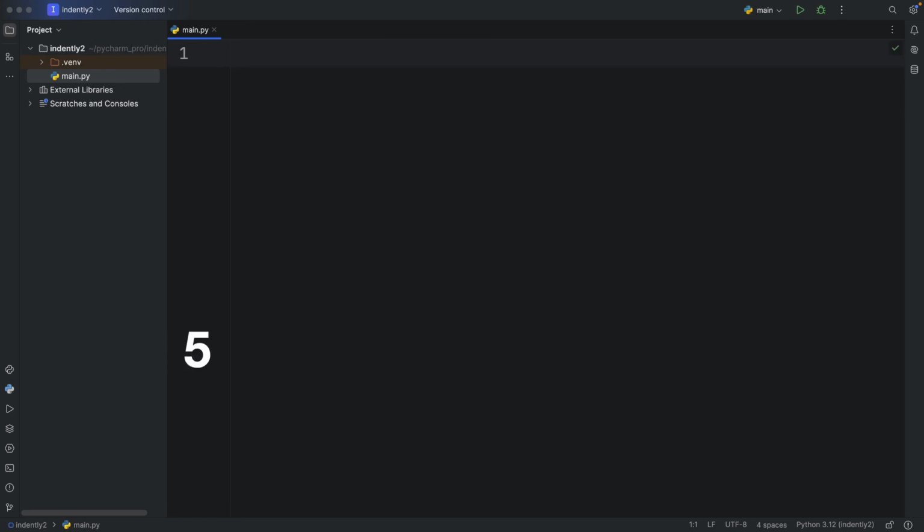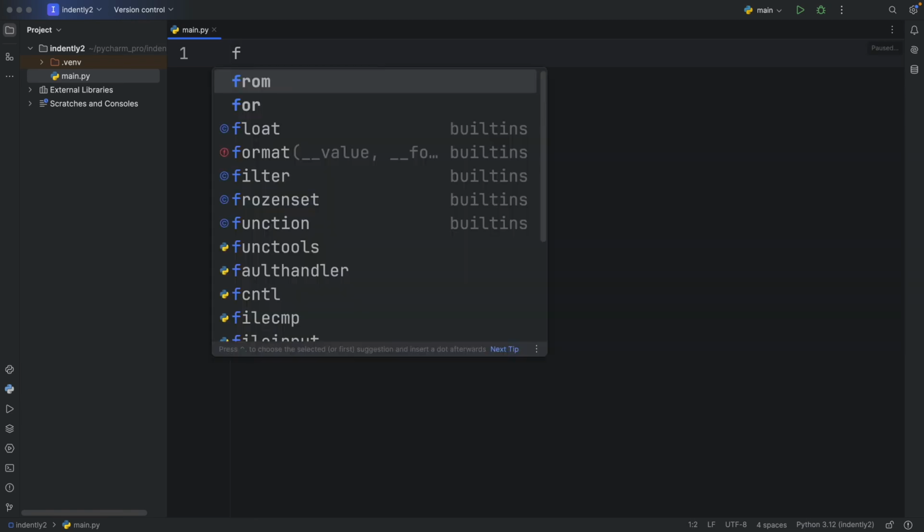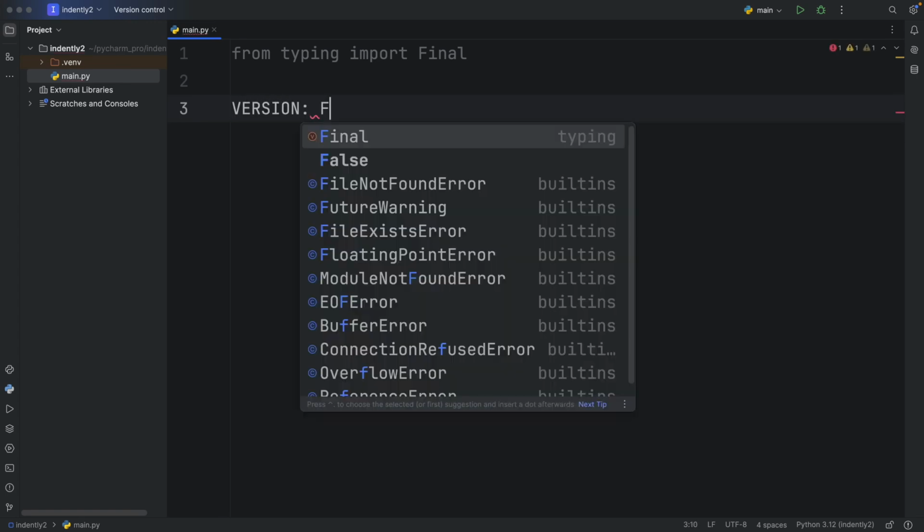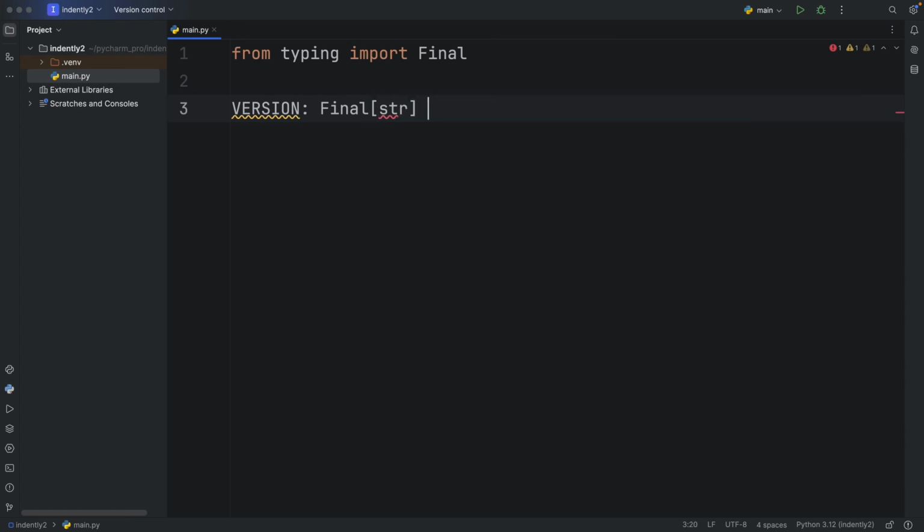Moving on, constants. In Python, we don't really have any way of creating constants, but you can use type annotations along with the caps lock naming convention to show that it is a constant. For example, if we were to import from typing the Final type, we can now tell Python using type annotations that we are creating a constant. For example, we might have a version number of type Final of type string, and that's going to equal 1.0.12. And that would be the correct way to define a constant.